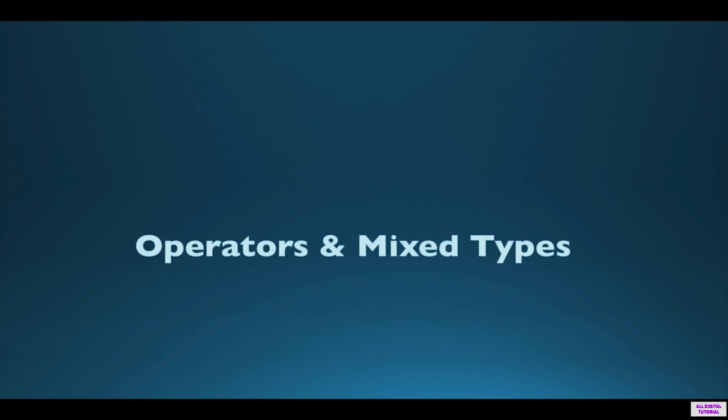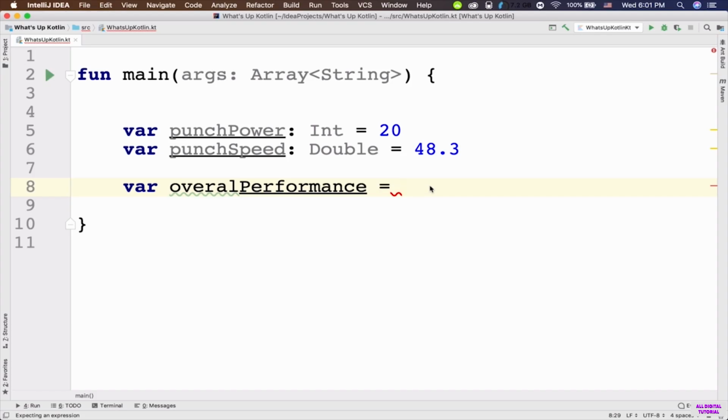Hey, what's up everybody? This is Murtaza Kurdi, and in this video, we are going to learn about operators and mixed types. Okay, imagine that we have a boxer, and this boxer has a punch power and punch speed variable. So the value of this punch power variable is of type integer. So we assigned a value of type integer to this variable.